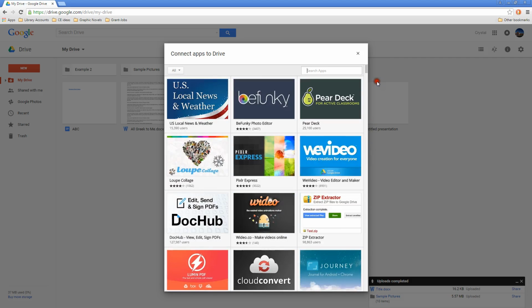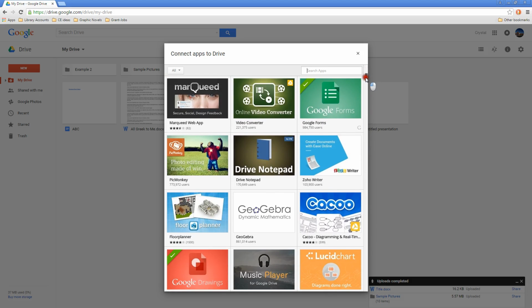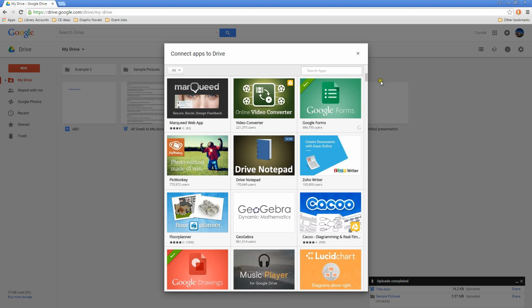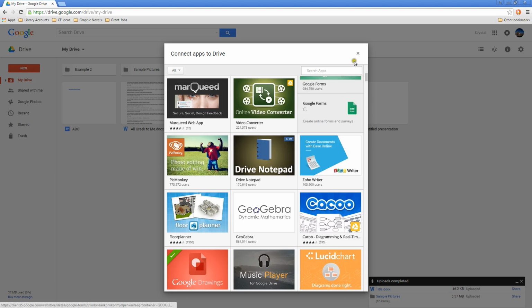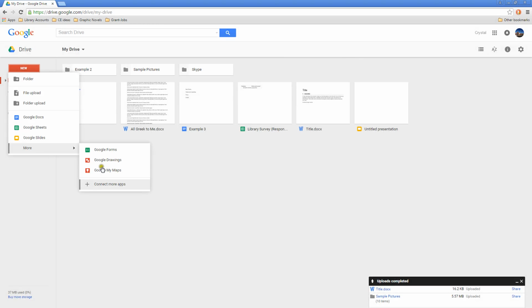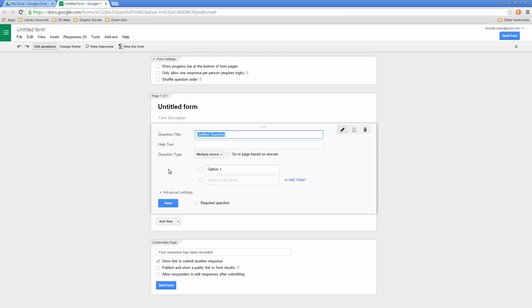There's a lot of photo editors. There's a couple of different types of presentation software you can get. There are additional Google apps that you can add. So right now I already have Google Forms. Whenever you add an app, it shows up under More, and you can find them here. Google Forms, for example, lets you create quick surveys.